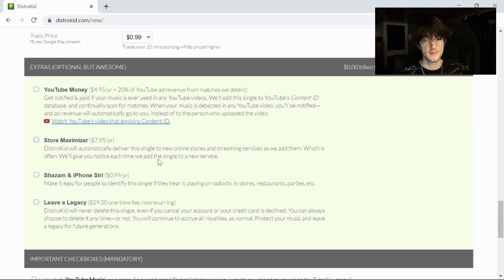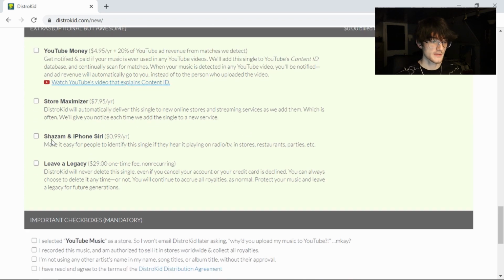I'm not totally sure what this one means, but I don't think it's super important. This one is probably the one that you might want to have. It's for Shazam and for Siri on the iPhone. So basically if somebody hears your song in the car or in a restaurant, wherever they might hear your song, they can use the Shazam app to figure out what your song is. If you don't have that checked, it's not a huge deal, but it is a pretty nice thing, and it's only 99 cents extra a year, so might as well do it if you want to.